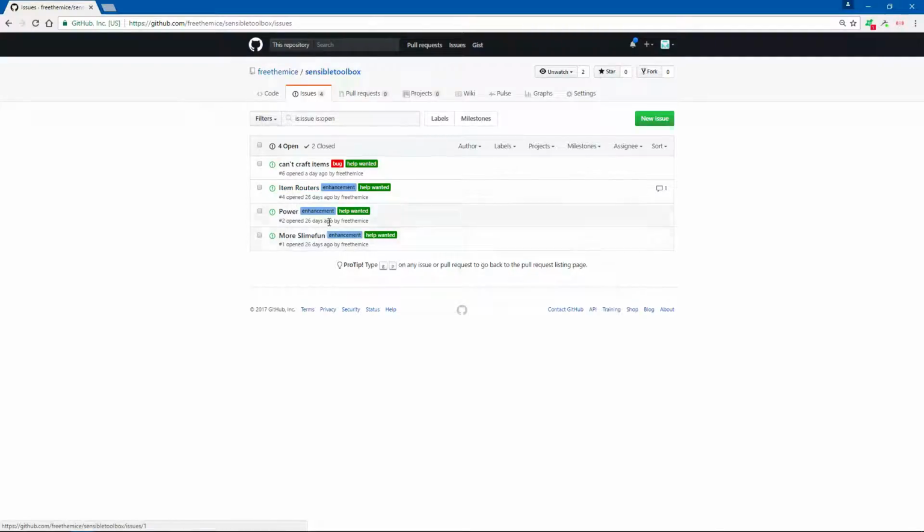Sensible Toolbox, and that's everything here. They have numbers, number 1, 2, 4, 6. Just keep that in mind. They're all numbered. And that's pretty much all you need to know. I do recommend going into YouTube and finding a more in-depth help video for this. But that's pretty much the gist of it.